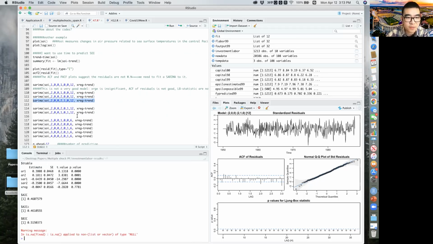Okay, so this is a model that I tried. I tried to increase the seasonal difference here. Again, I realized that the ACF plot seems to look a little bit better, but the LB statistics are still very bad. And this XREG is still statistically insignificant.